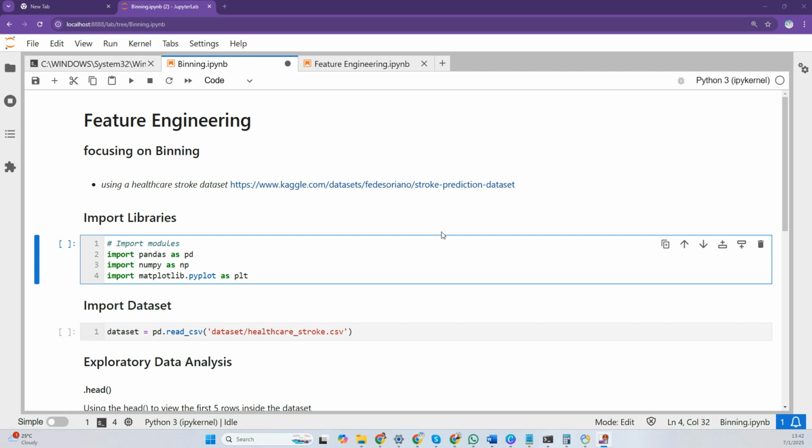Hi. In this session, we are going to do binning as a technique in feature engineering. And we are going to do that by making use of the health stroke dataset, which is found on Kaggle. And we are going to do it in our Jupyter notebook as usual, as a practical.